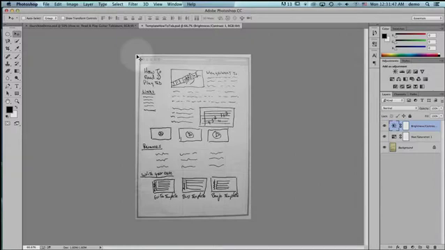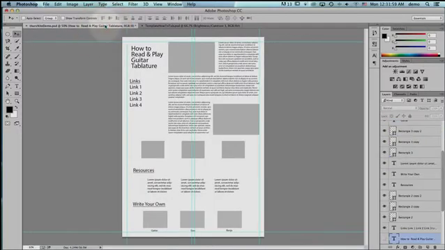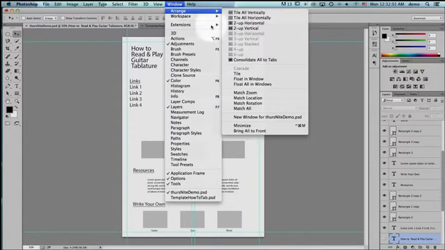Okay, so this is what we're going to do today, and that is to take a sketch that I've drawn for a page layout and start to build a rough draft in Photoshop. So this is what it's going to look like at the end. In fact, I can show you both of these things at one time.